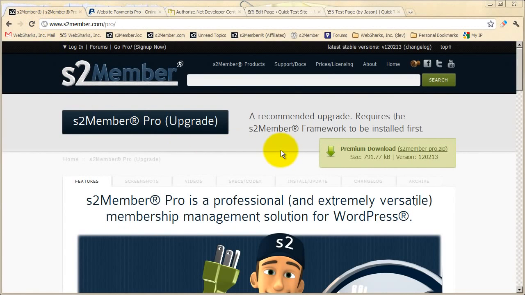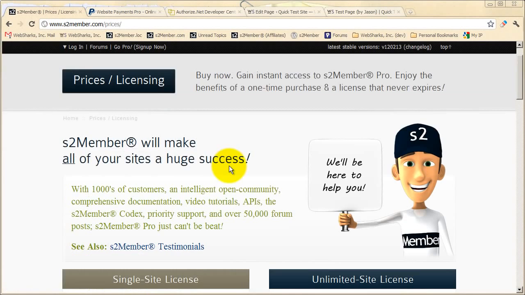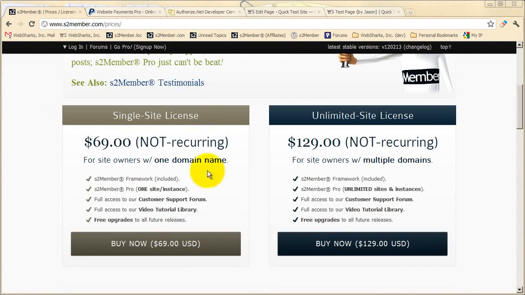So I'm going to switch tabs here again, back to the site, and let's take a quick look at the prices and licensing section at s2Member.com. From this page, you'll see that we have 2 licensing options available. You can purchase a single site license or an unlimited site license. For $69, you get all of the features of s2Member Pro that we just reviewed in this video. If you have more than one site, then I would encourage you to purchase the unlimited site license. That is the difference between a single site and an unlimited site license, the number of instances of s2Member that you'll be able to support. You can always purchase a single site license and then upgrade later to the unlimited site.